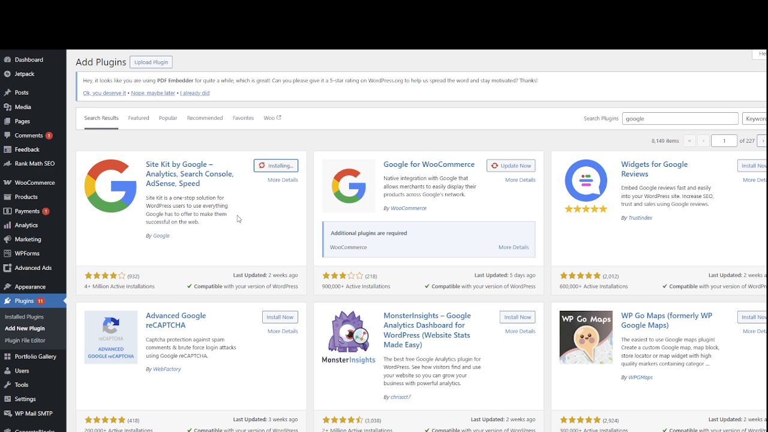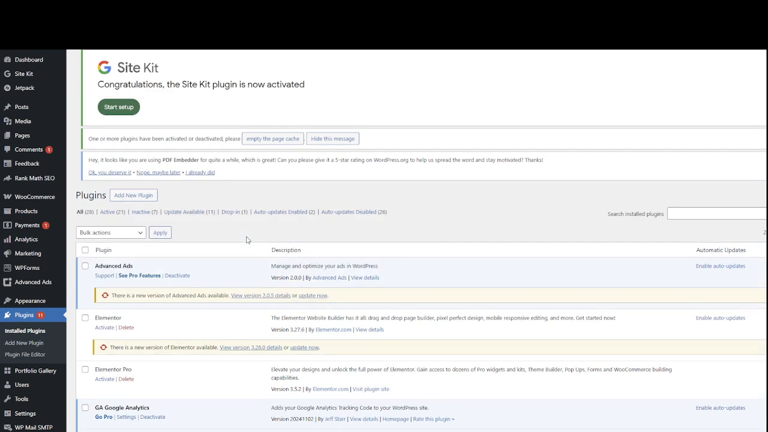It just takes a second. I have some major plugins on this website, so I have to clean it up, and it will go a little faster after I do that. Then I will hit activate. Again, it just takes another minute. Like I said, some people don't recommend this plugin, but it does work pretty well with WordPress for setting up analytics, Google Ads, AdSense, and everything.